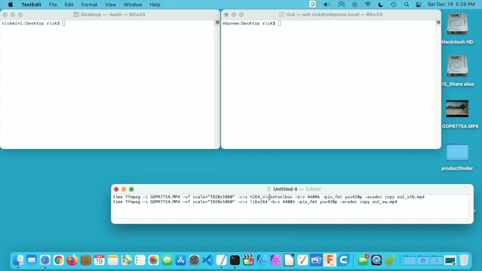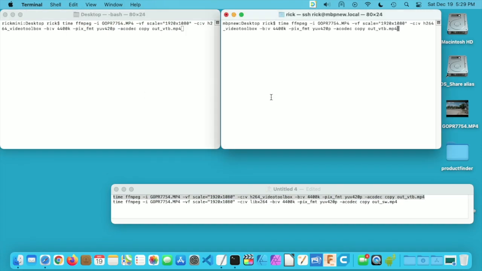The top one is using Video Toolbox, which is the hardware encoding on the Mac. The bottom is using libx264, which is software encoding in FFmpeg. I have the video bitrate here set to 4400K on both, and then the pix format is yuv420p. The audio codec I'm just copying, and then I name the top one out_VTB for Video Toolbox, and the bottom one I do out_SW for software. So I'm going to run this top command on both computers, and we'll see the performance. So I'm going to hit enter on one, I'll click on the other one right away and hit enter on it too.